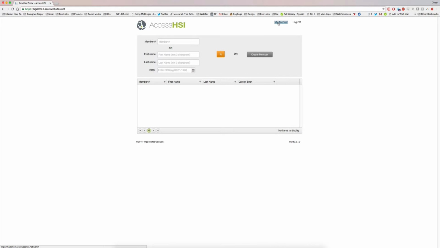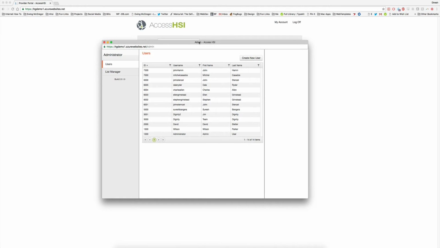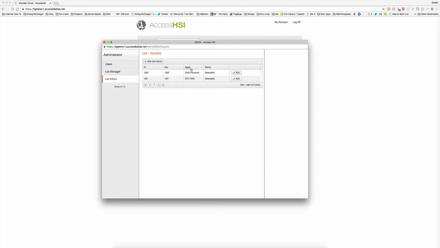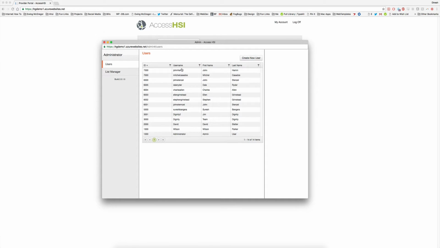So the first thing we're going to do is look at the My Account section. There's the list manager, which I think has too many rules going on right now, so I don't know how to completely manage these options, but they should be manageable. Probably need to be edited in the database as well if we're going to change anything. But this is totally manageable from just the UI.